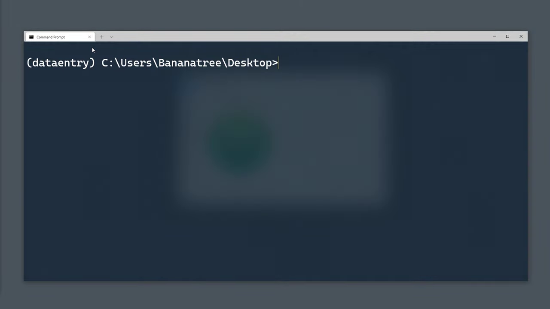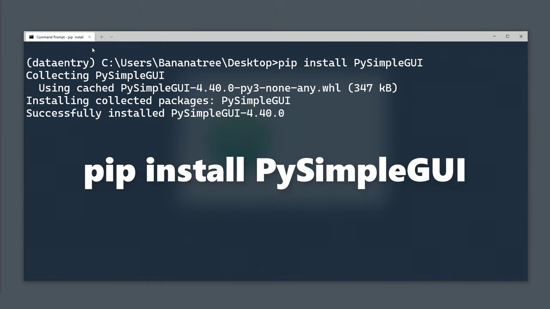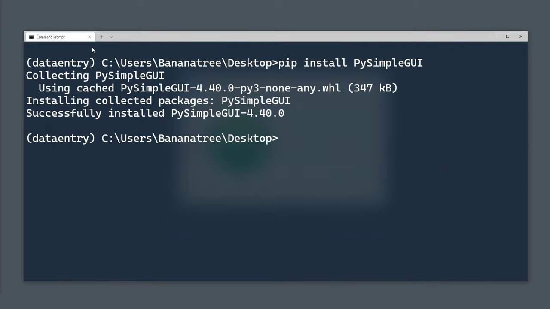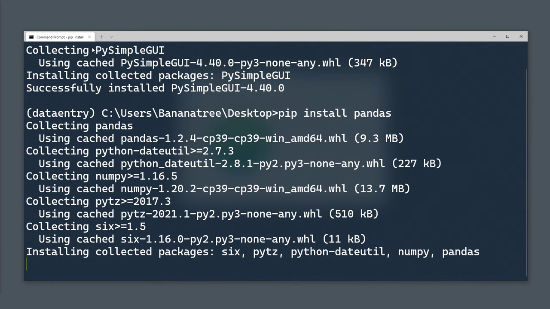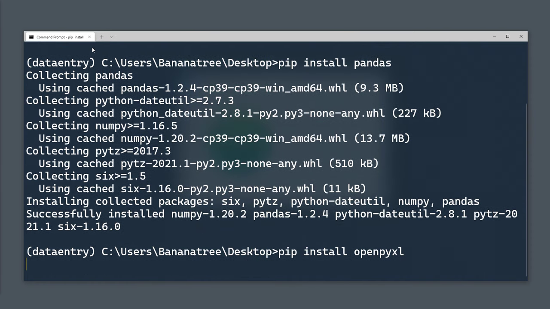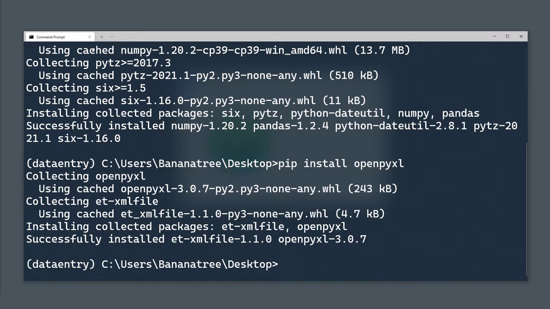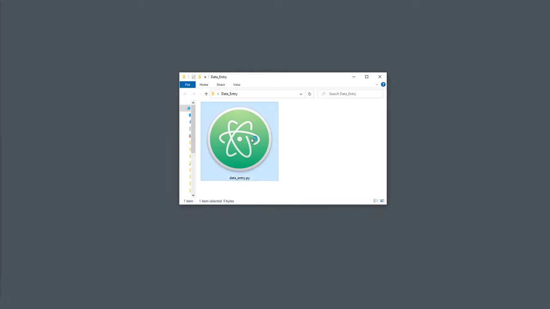As a first step, I will be installing the required modules. To create the graphical user interface, I will be using the PySimpleGUI library. You can install the package by typing pip install PySimpleGUI into your command prompt or terminal. To interact with Excel, I will be using the pandas and OpenPyXL library. If you have not installed those libraries yet, you can install them by typing pip install pandas and pip install OpenPyXL.